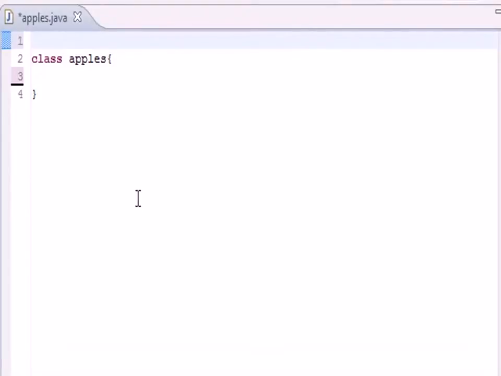In this tutorial I'm going to be showing you a real quick way to get input from a user. One way that we can get input from a user is to use something that's already built into Java, and this is called a scanner.